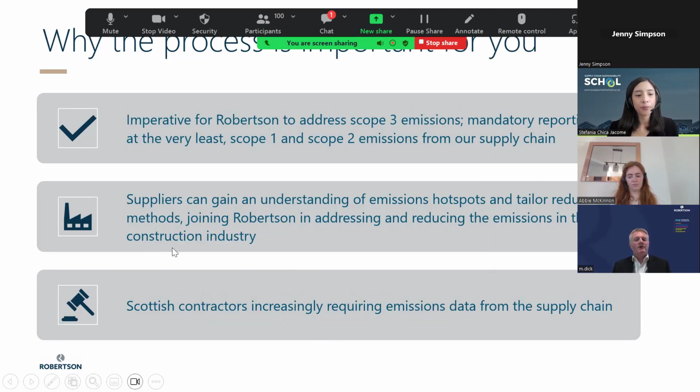Our Carbon Footprint Plus programme has been developed to support you, our supply chain, to capture this information as you play an integral part in our ability to achieve our goals and prepare for future legislative changes, which are anticipated as we approach wider government target deadlines.